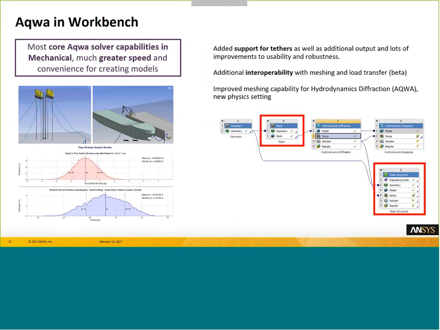And then finally, just looking at Aqua. Aqua is our hydrodynamics tool. Big changes here is that we've now pretty much got all of the core solver capabilities into the mechanical environment. So a lot faster for creating models, a lot more convenient. And this is mainly around the workflow angle of things. And as part of this, we've added in meshing physics-based preferences for hydrodynamics. So now we can create meshes specifically for hydrodynamics as a mesh type and then use that within this environment.